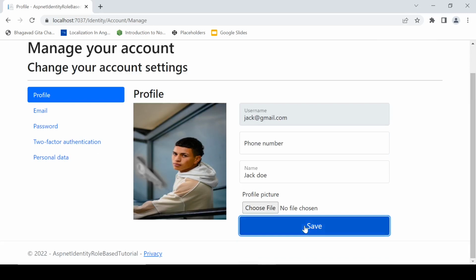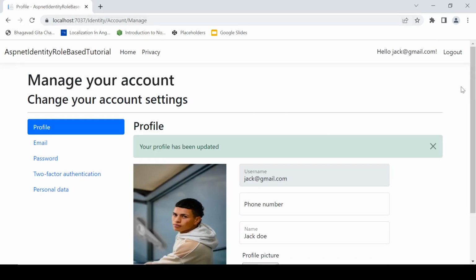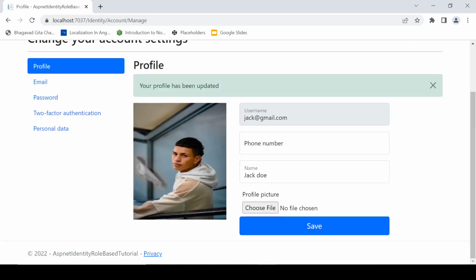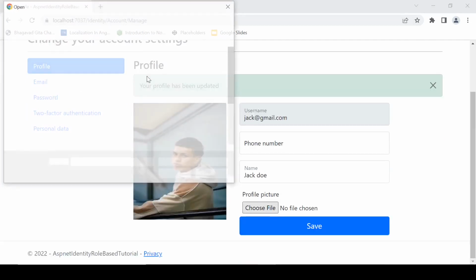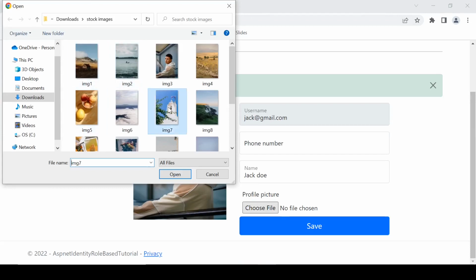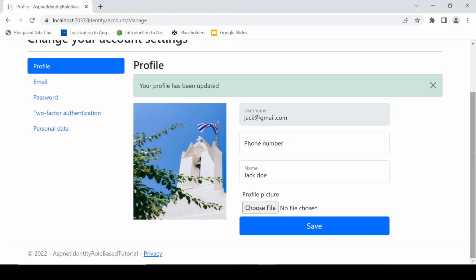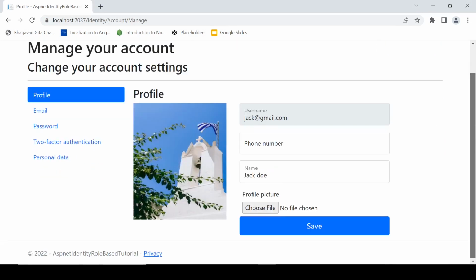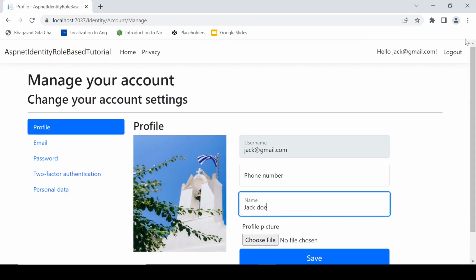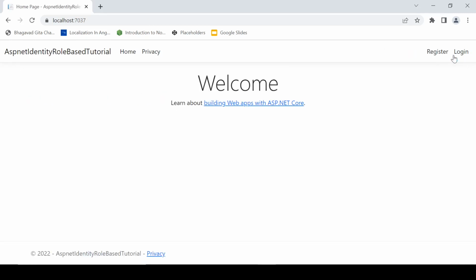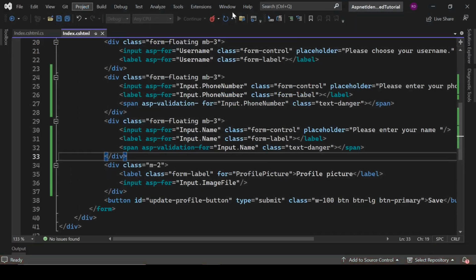Okay, so if I click here again and I'm not updating anything, we are not seeing any changes here, so let's update this profile picture with this. Let's try to save it, and yeah, we are looking very good till now. We have added some fields like name and this profile picture. Okay, so now what we have to do is role management. Let's log out from here and close this.